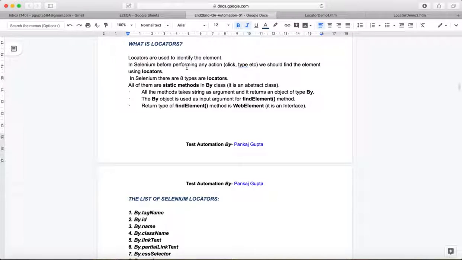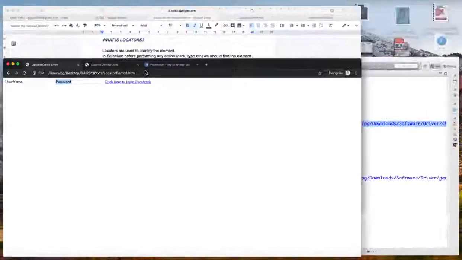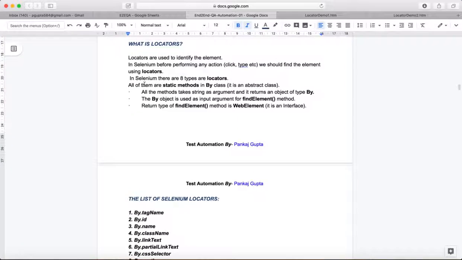In Selenium, you need to know how to identify a web element, how to identify a text field, how to identify a link. This is all done by using locators. Basically, locators are nothing but a way to identify the elements present inside a web page. In Selenium there are 8 locators.